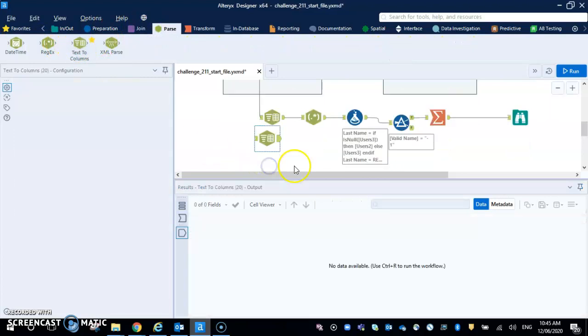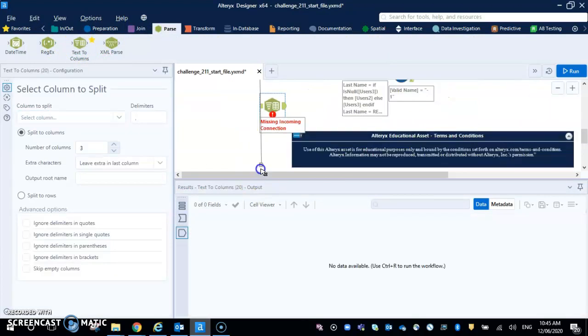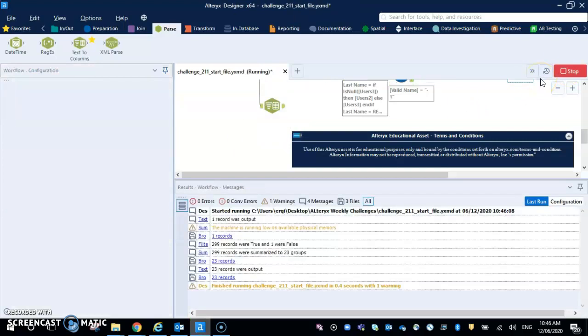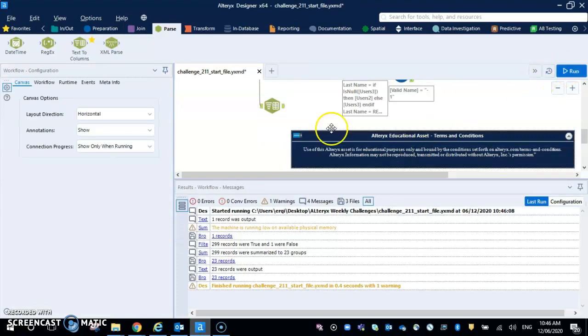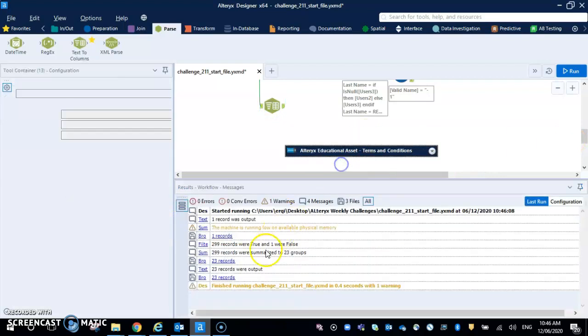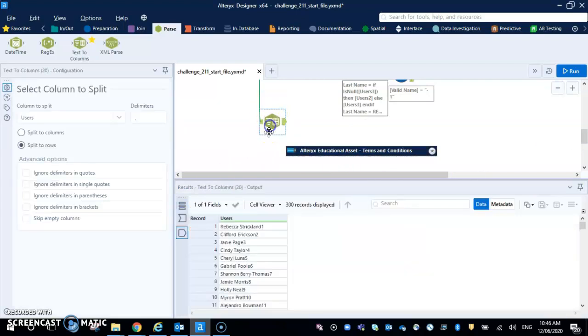Okay, so by looking at this information, we can do a text to columns by using comma. So let me connect this. Users comma, split into rows. Run this. And then we can split them further into first name and last name.